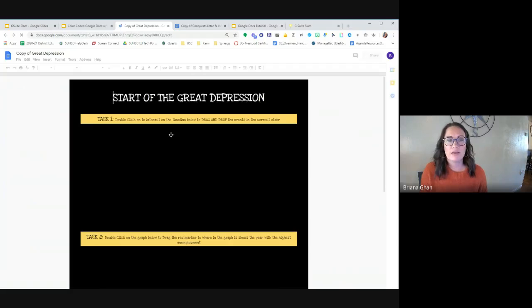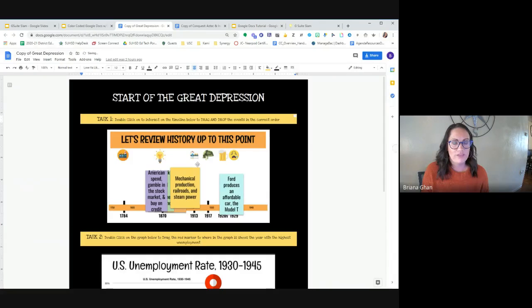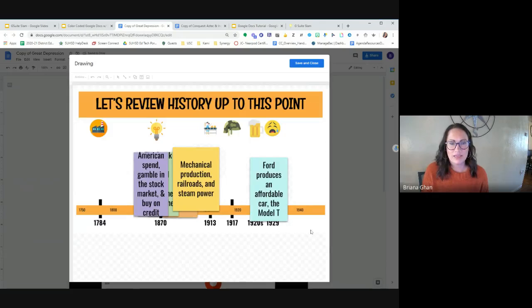Manipulatives. I'm going to open this one up. A lot of people don't know that you can create Google Drawings from within your Google Doc and insert them. This is what I was trying to show earlier in the SLAM. For example, in this HyperDoc, task 1 says double click on the timeline, drag and drop the events in the correct order. Spelled wrong. If I'm a student and I double click on the drawing, it takes me to a Google Drawing that I created.